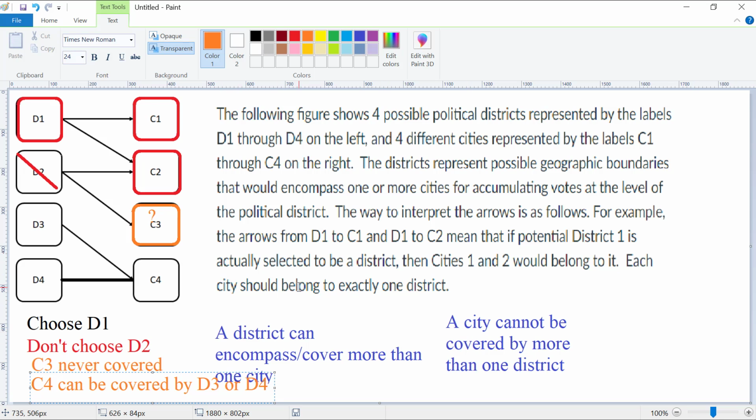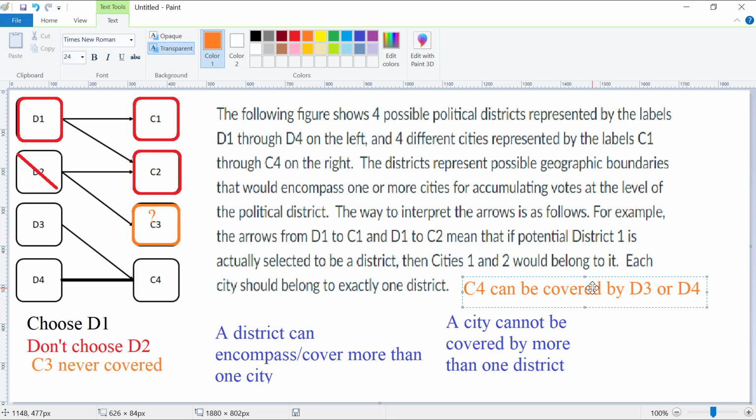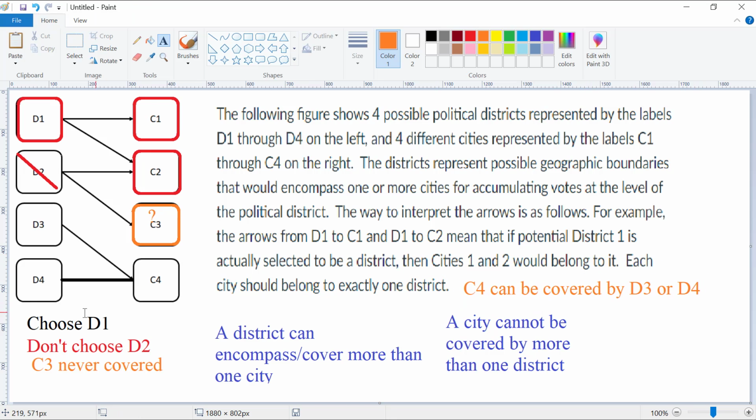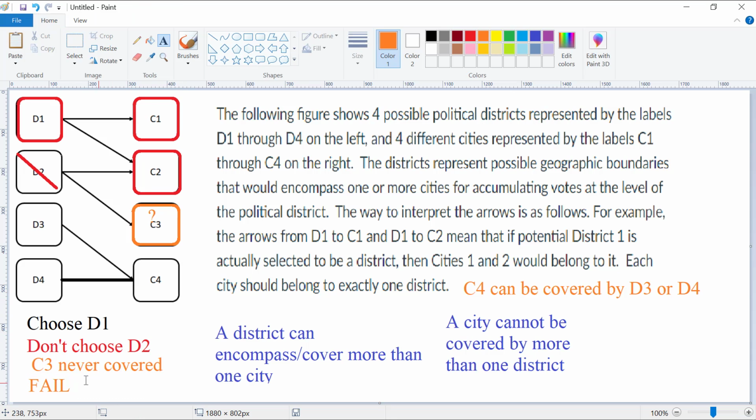But again, this is going to fail because you can't have more than one city connected to one node, and C3 is never covered. This is getting messy here. Basically this one is a fail because we don't have all of the cities covered. We don't even need to worry about how C4 is covered now because this failed. We can't have C3 not covered.